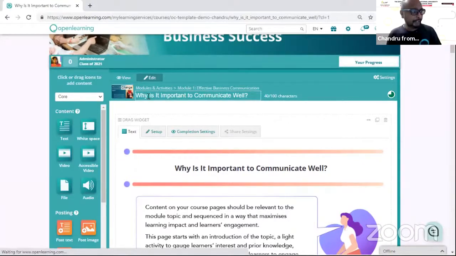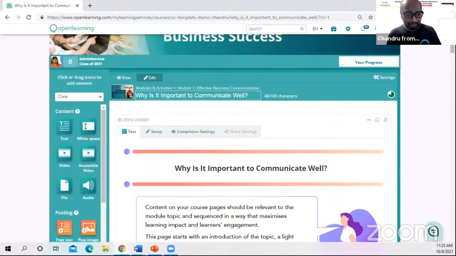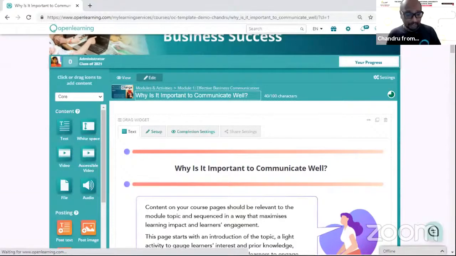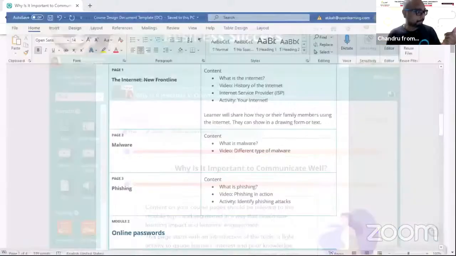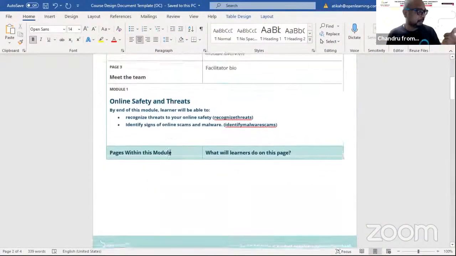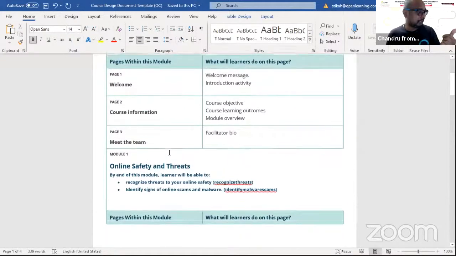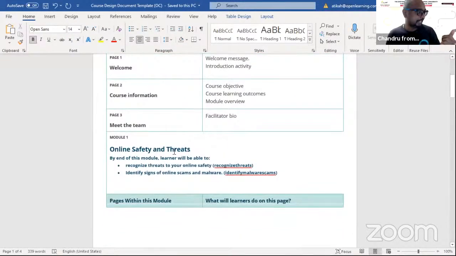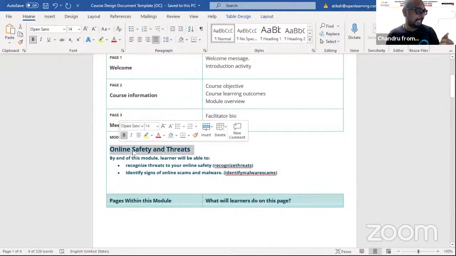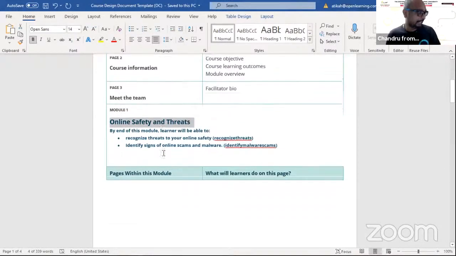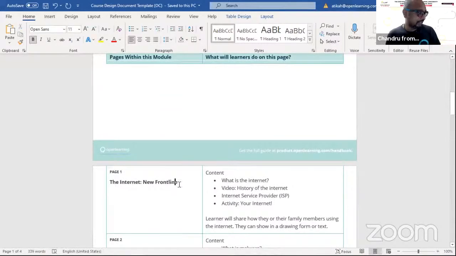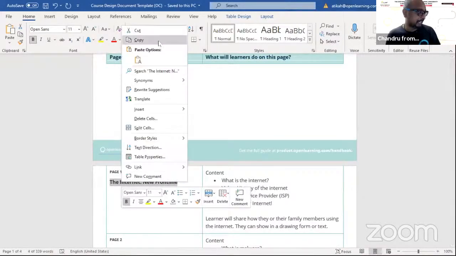What I'm going to do is change this page topic. I already planned my first topic name in my course plan. Let me open my course plan again, the one I prepared from the 30-day course guide. My first module is actually online safety and threat. That one you need to edit in the structure. And this is my first page name. Let's start with this.